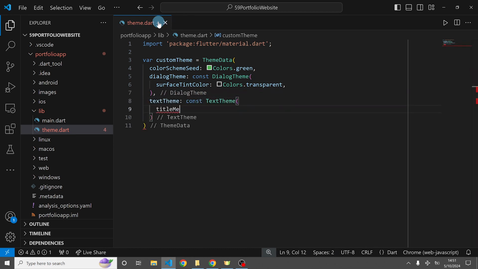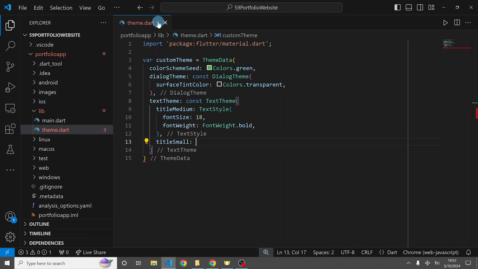And we're going to have title medium in the text theme. So this is one of the text themes that we're going to use. And for that, font size will be 18, font weight will be bold. For title small, we will have a font size of 16 and a font weight of bold.